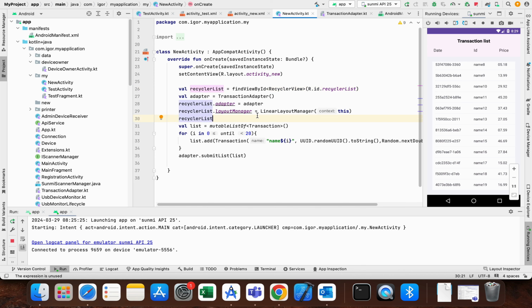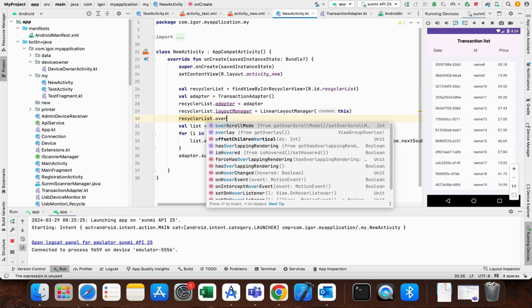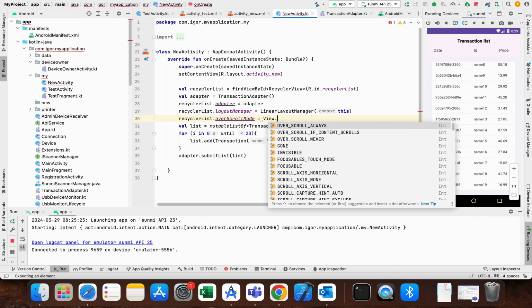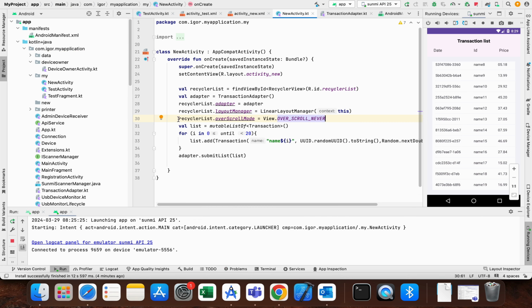So on Recycler view list you have over scroll mode. As you can see, this is this attribute and it is get and set, so you can set it like this. And what you need to do is just use view over scroll never. This is all you need to do, and we will now just try to run this one more time to see if this actually works.